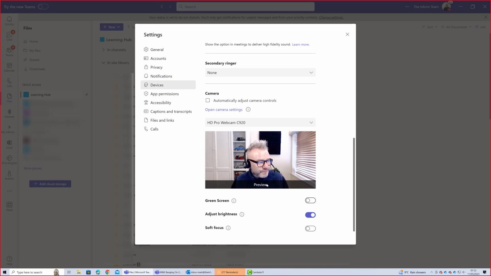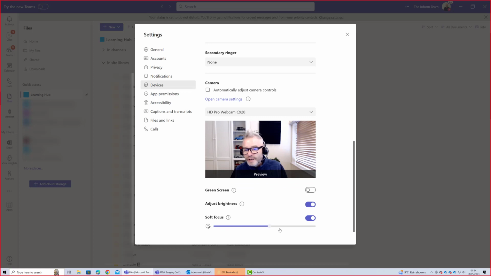Also, just while you're here, this is not new, make sure you know you've got auto brightness. So if you're too dark on camera, come in and do that. And some people have been known to turn on soft focus. How dare they? Because look at my wrinkles. But look here, they will magically disappear.